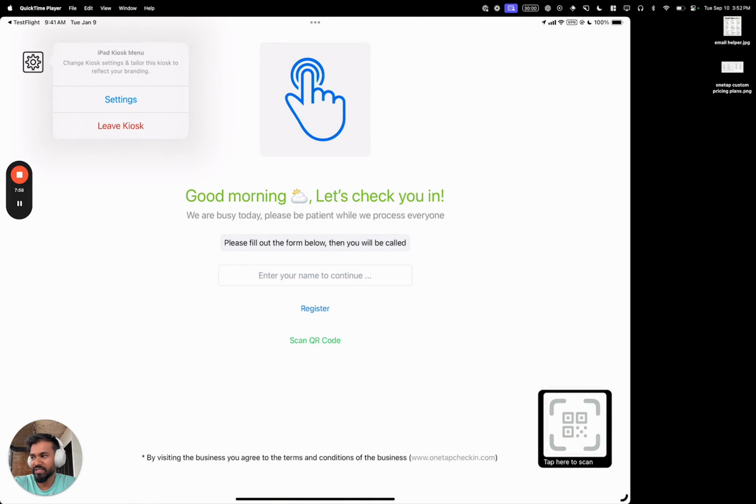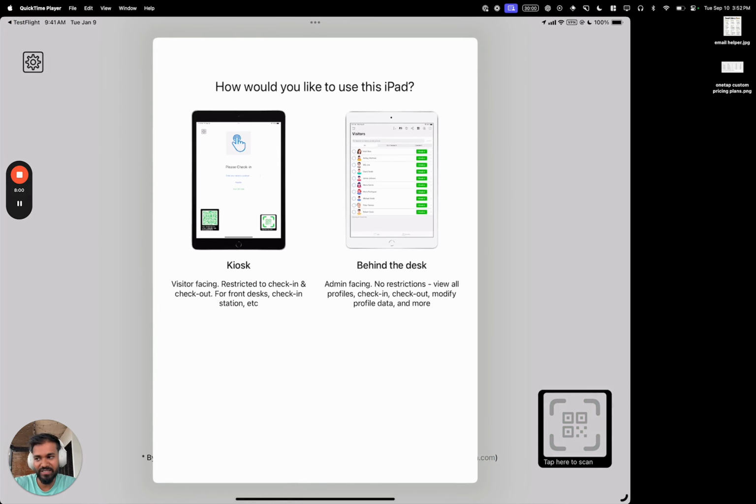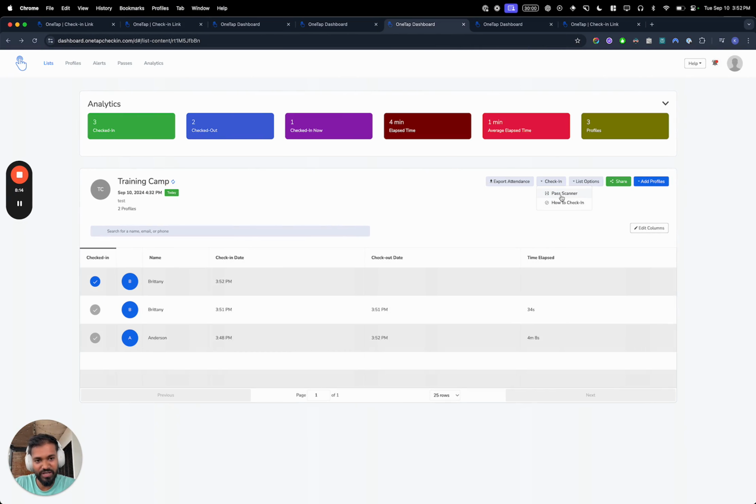The iPhone flow looks exactly the same as the kiosk behind the desk, because the iPhone does not support kiosk mode, because that's for self check-in for visitors. So this button is pretty much the same on the iPhone, and the flow is exactly the same. You can also use the pass scanner over here on the dashboard. It works the same way. But the primary ways that people use it are on the iPhone, either the admin behind the desk mode or the visitor side on the kiosk.